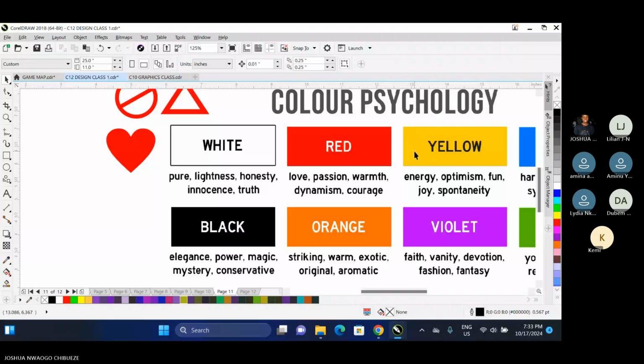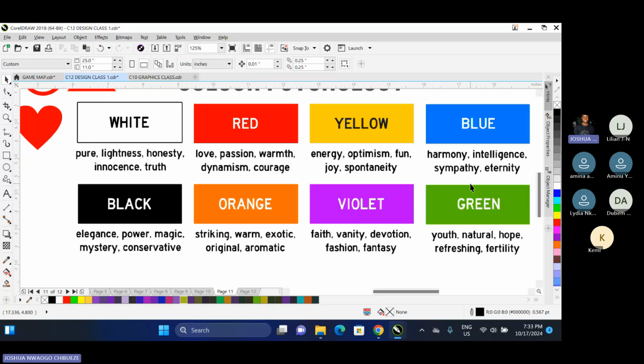Stuff like that. Then green, as you know, green represents nature, growth, harmony, balance, youth, fertility, right? So if you are creating something that has to do with growth, you'll be looking towards green, right?